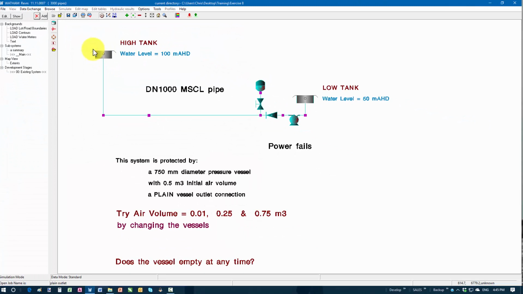We're staying on the topic of pressurized air vessels, however leaving the case study system and swapping over to a simple pumping main. It is 3.2 kilometers long, constructed of 1000 mm diameter mild steel cement line pipe. It is carrying a flow of 715 litres a second, meaning it's moving at about 1 metre per second, and we're looking at a power failure scenario.